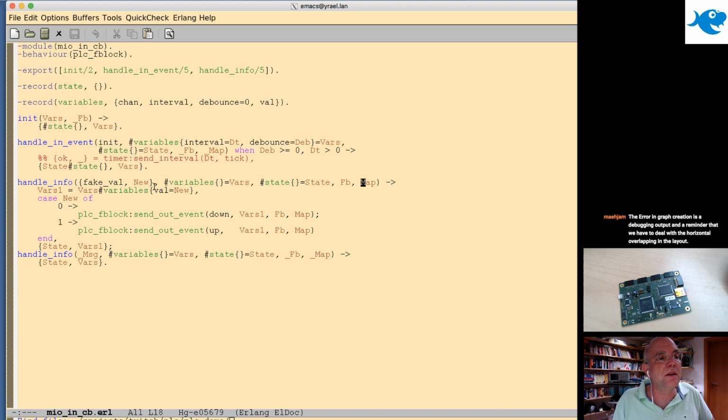So we set the new value in variables, and then when new is 0, we call our helper function PLC function block send out event. We trigger the down event because the new value is down, 0, so we send a down event, which is actually wrong here because it needed to be 1 before to actually trigger a down event. But for fake, it's good. It's only for faking it.